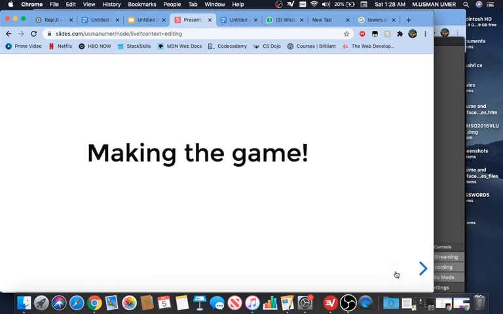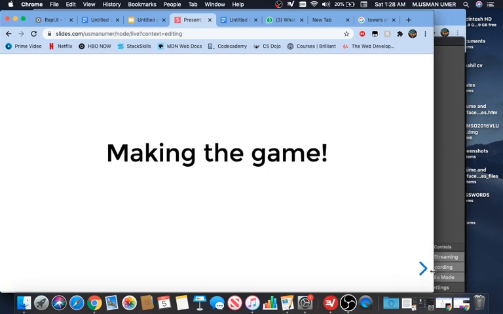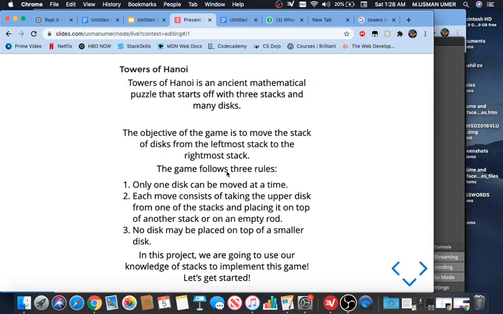So the game is basically, you can pause this and read this, but I'm going to read this out for you. Towers of Hanoi is an ancient mathematical puzzle that starts off with three stacks and many disks. The objective of the game is to move the stack of disks from the leftmost stack to the rightmost stack.